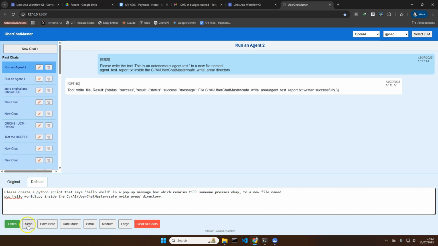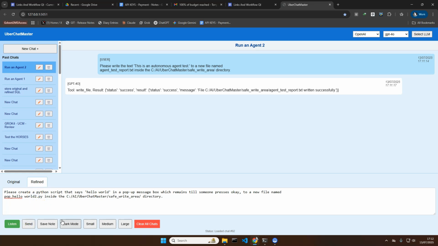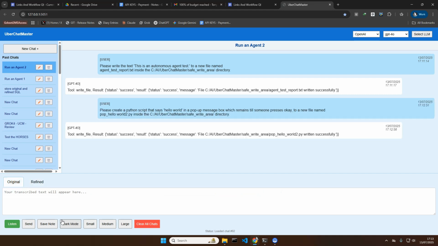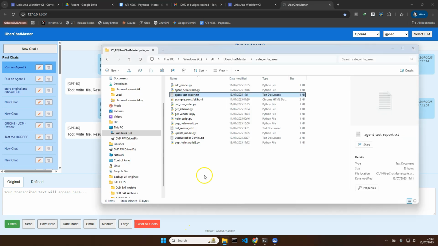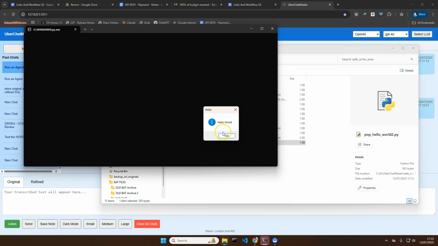Now I'll send. The large language model has seen that message. It looks in its repository and says, I've got a script that creates Python scripts. Because I've said please create a Python script, it knows that's what I want. It's got to say hello world in a pop-up message box, and it's that name, not hello pop-up world. If I go here, we should have hello pop-up world 2. There it is, and it pops up hello world.